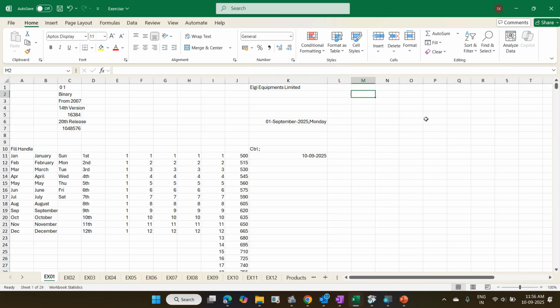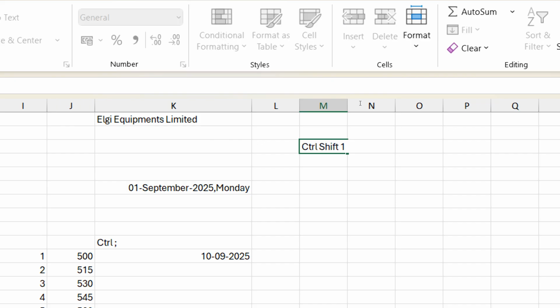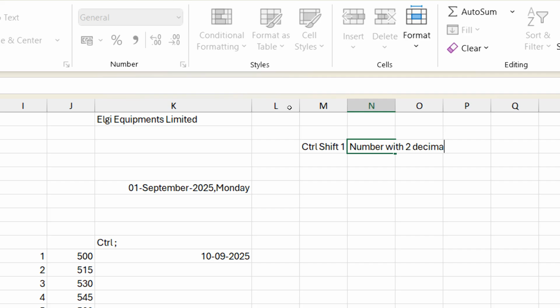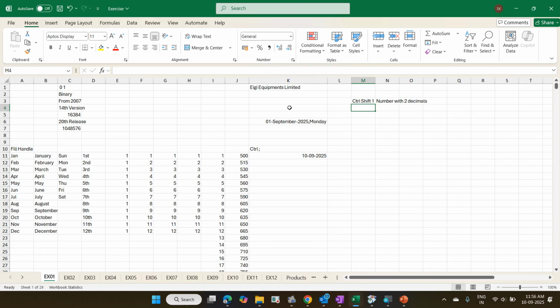Control Shift 1 is the shortcut key for number format with 2 decimal points. For example, I have some numbers 1, 2, 3, 4, 5, 6, 7, 8, 9, 10. Here I want the decimal points: 1.00, 2.00, 3.00, 4.00. So Control Shift 1. Yes. Number format, Control Shift 1, number with 2 decimal points.